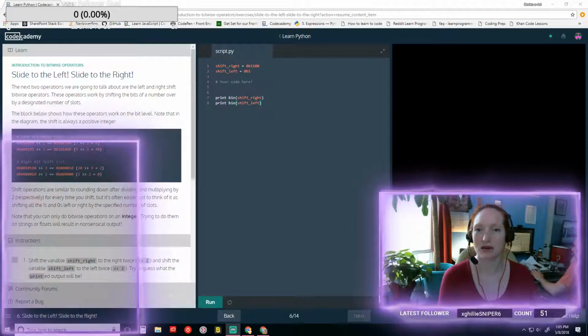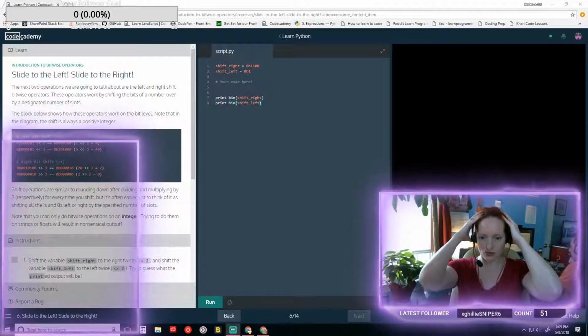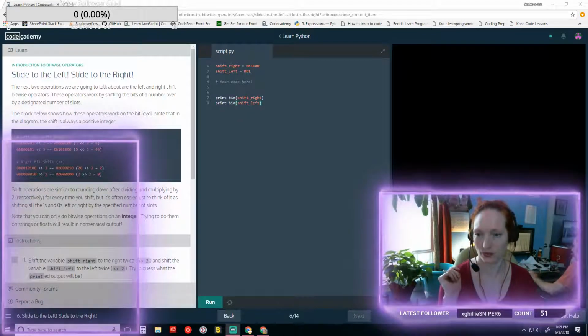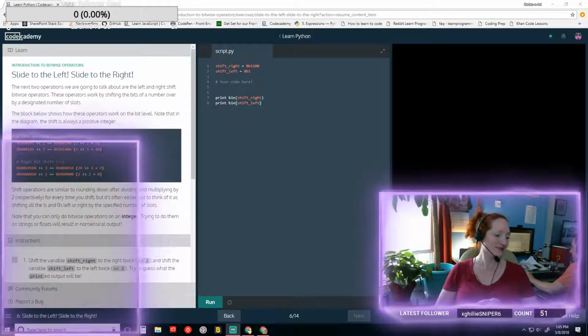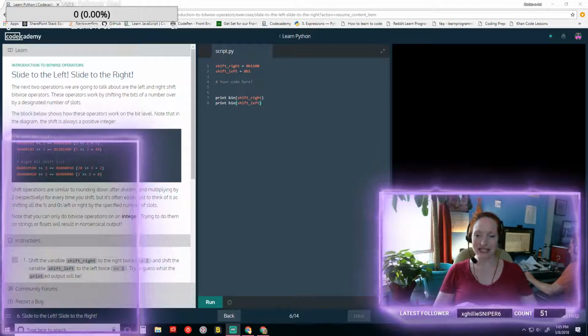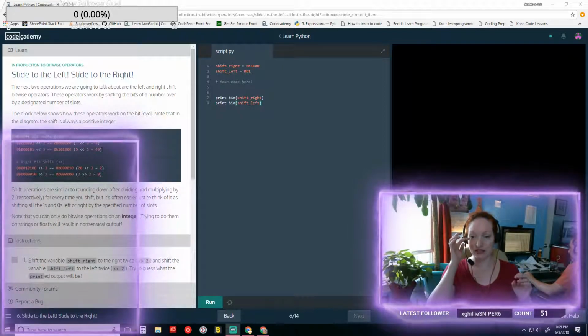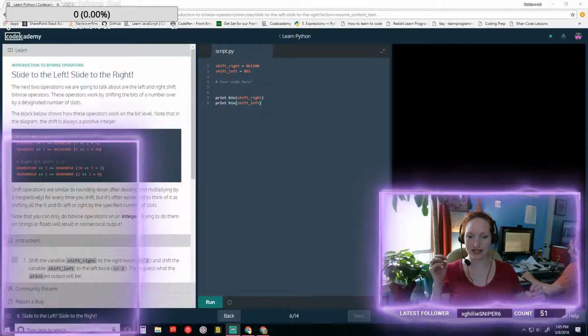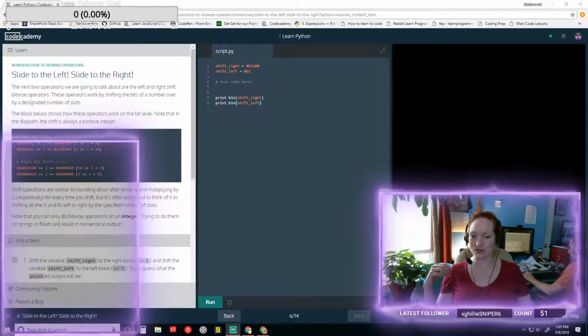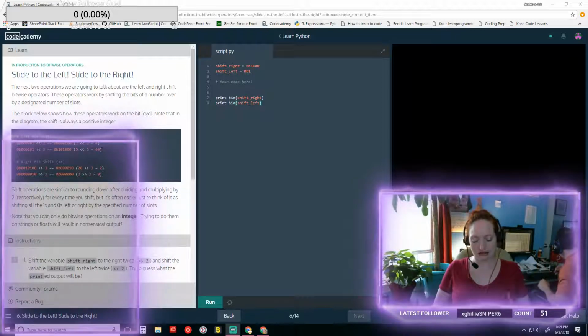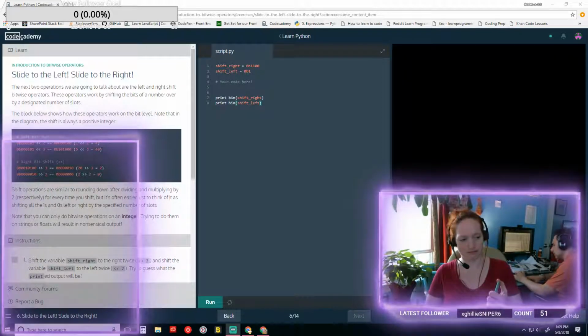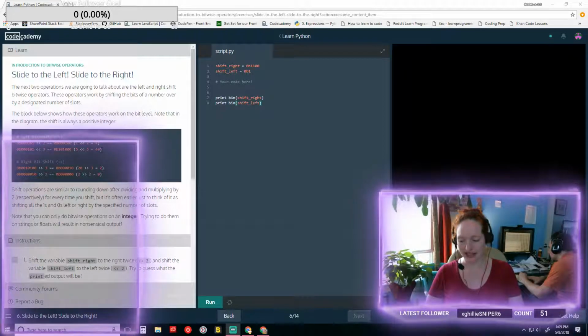I have no idea what's going to happen here, or why we're doing this, or when you would ever use this. I don't know about any of this right now. I got nothing here. They're similar to rounding down after dividing and multiplying by 2, respectively, for every time you shift, but it's often easier just to think of it as shifting all the ones and zeros left or right by the specified number of slots. All right. Oof, this is, oof. Man, this feels thick.